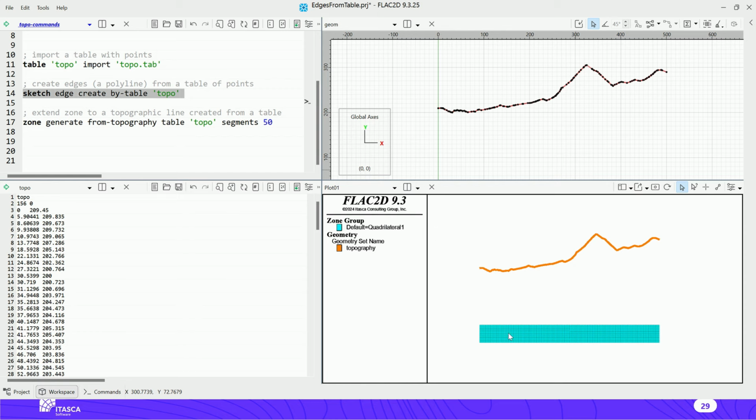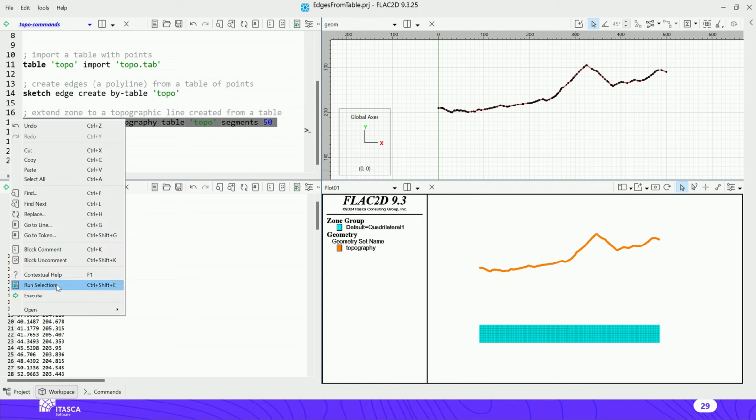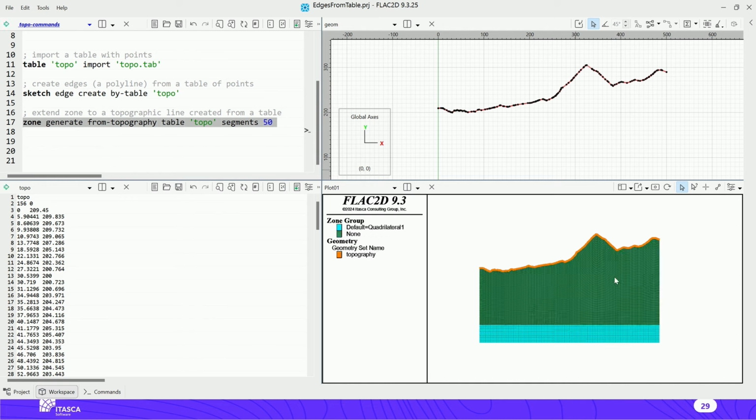Similarly, we can extend the layer of zones to the topography defined by points, provided we have this table, and the zones will be extended to the topographic surface. So if you run this command, we're going to see that the zones got extended, and we quickly generated zones under the topographic surface using table information.